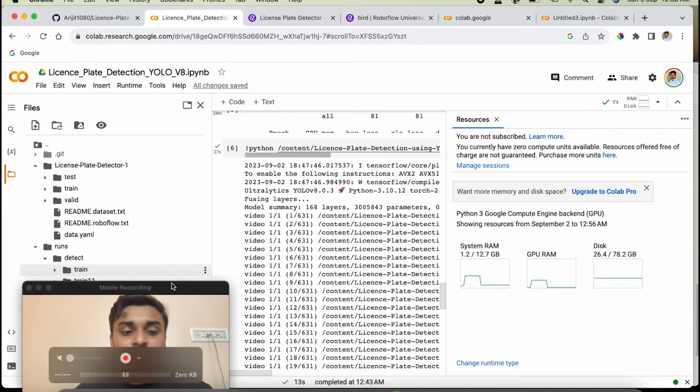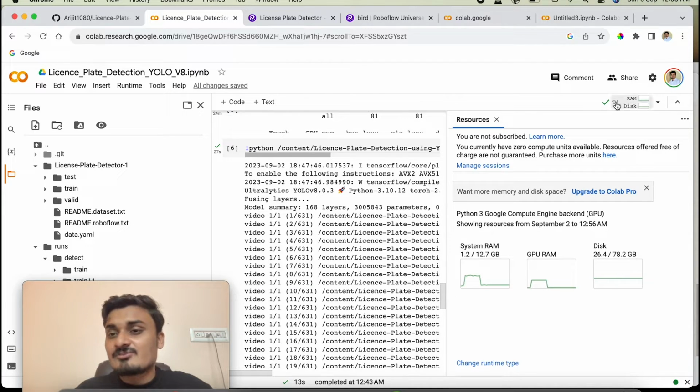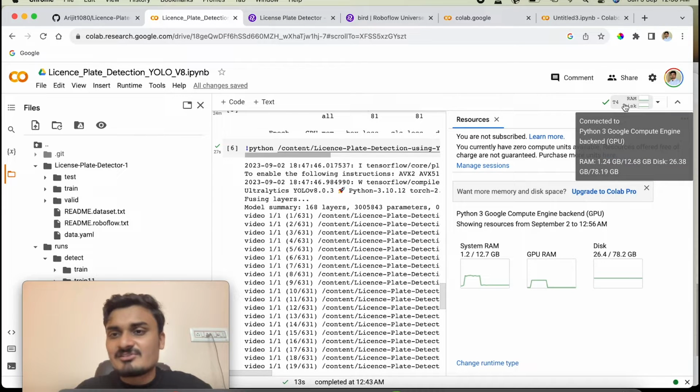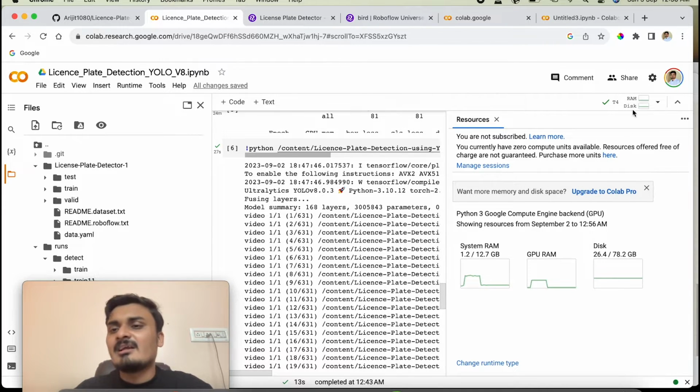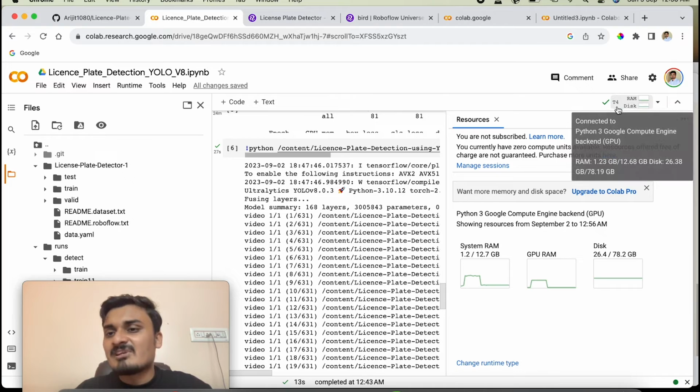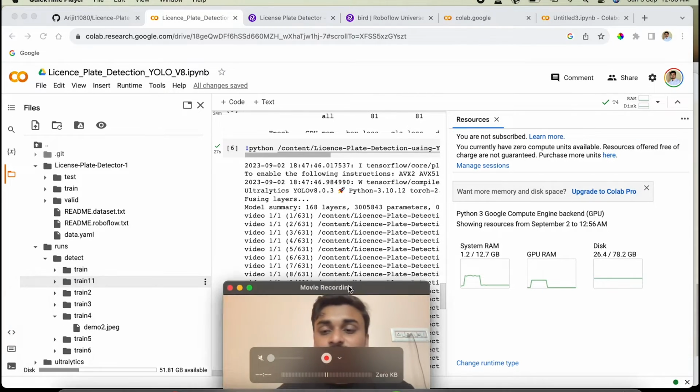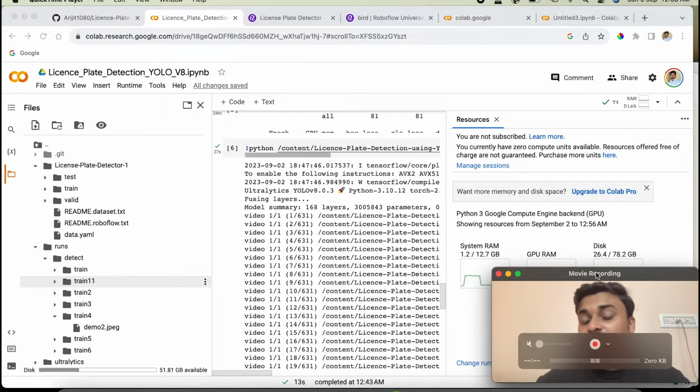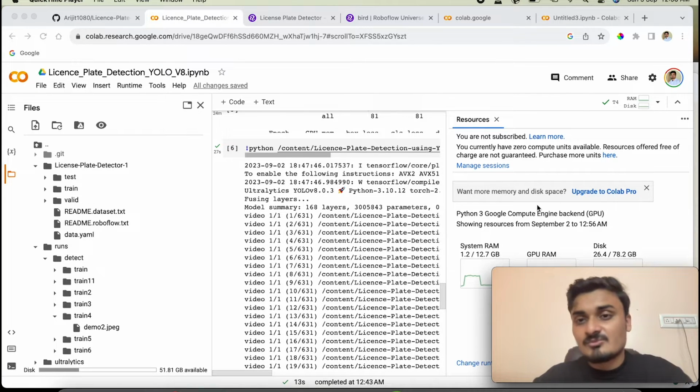After you select that, here you will get a reconnect option. Just click on it and it will get reconnected, and you will get something like this: RAM, disk, and T4. So make sure T4 is written here. That means you are getting the T4 GPU. Without a GPU you can also run it, but it will take a lot of time, so I don't recommend that.